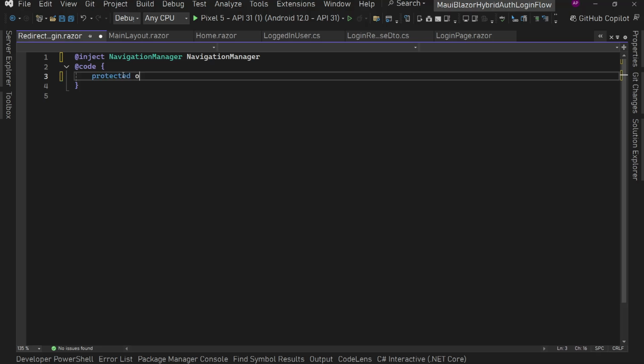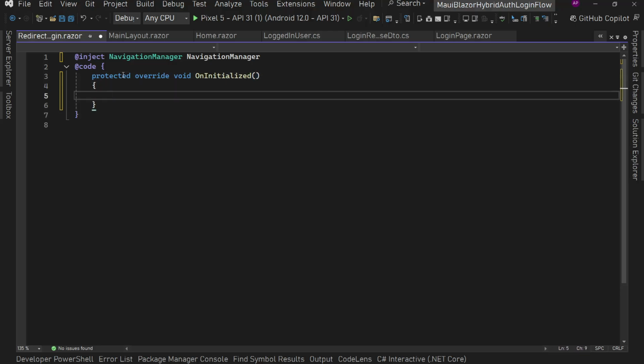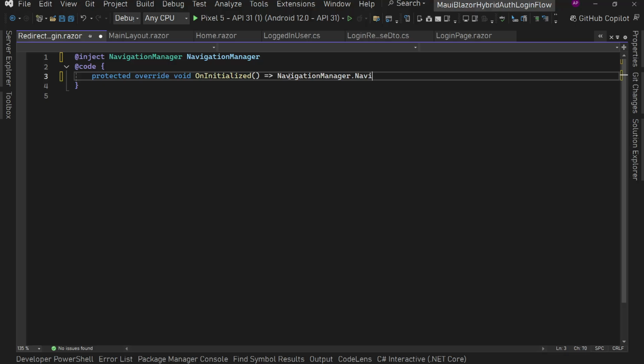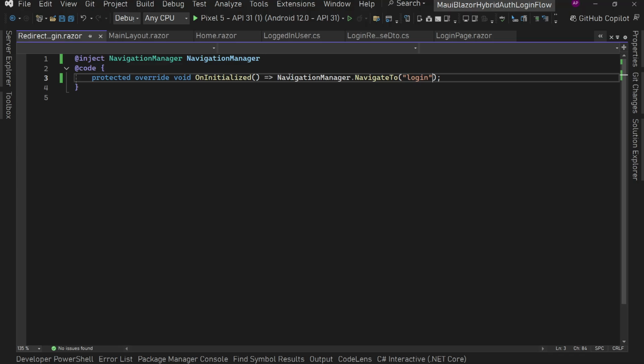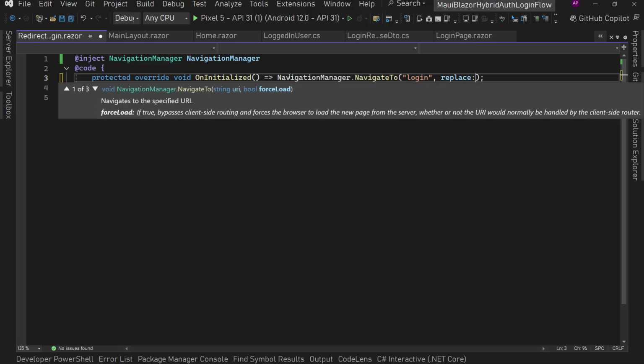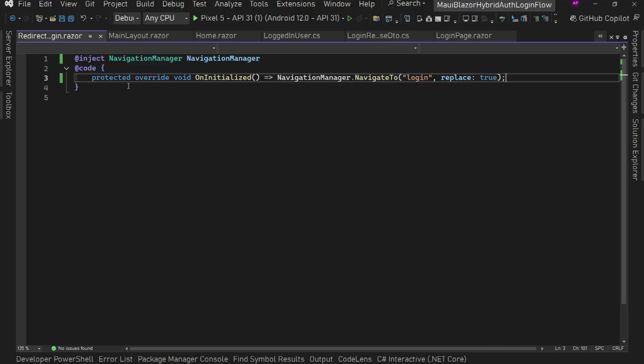Here I'm going to say protected override void OnInitialized. Inside this, we are going to have NavigationManager.NavigateTo. Here we can have "/login", just "login". Okay, and here also we can have replace set to true, because we are moving away from this page. That means we want the user to be logged in, so we don't want to have that back button functionality here. That does not make sense. We can have this replaced too.